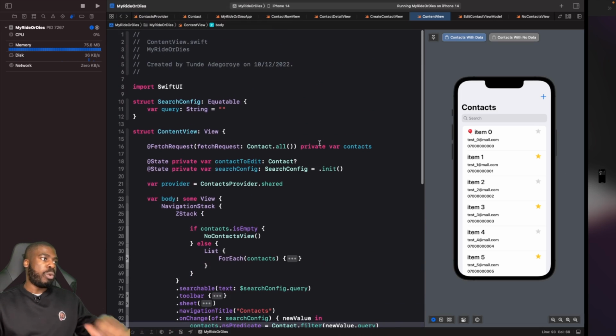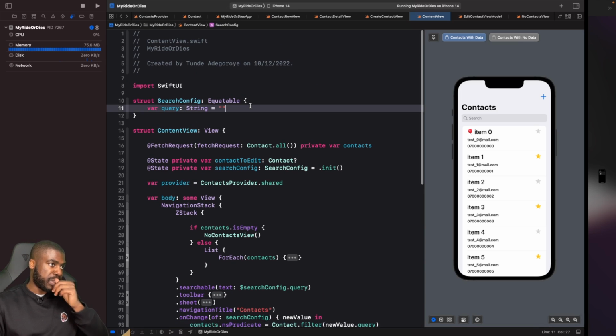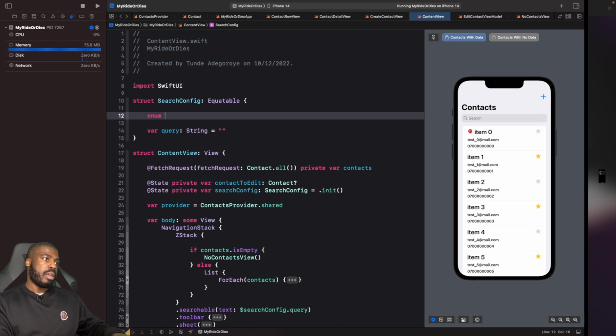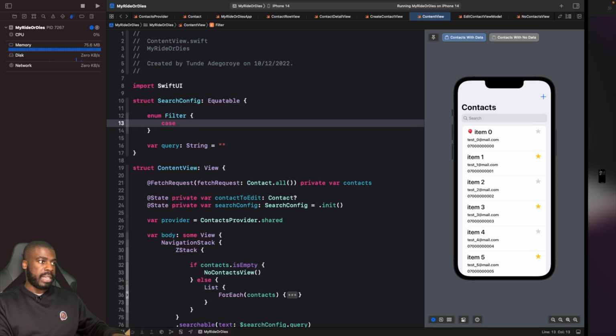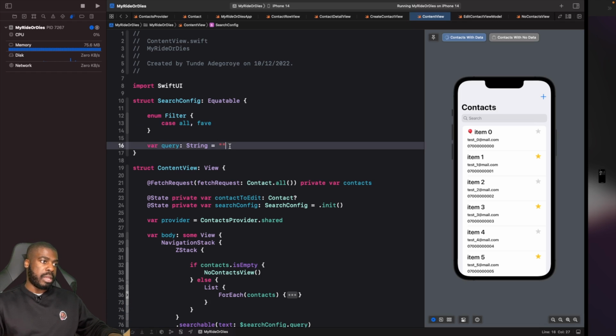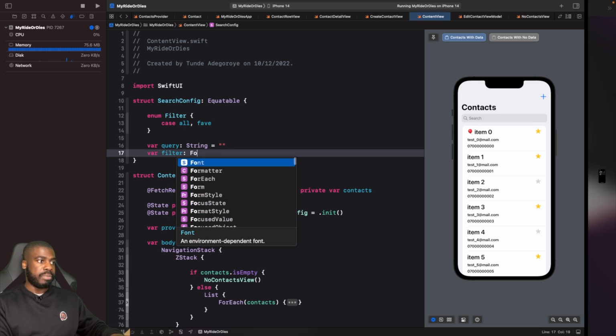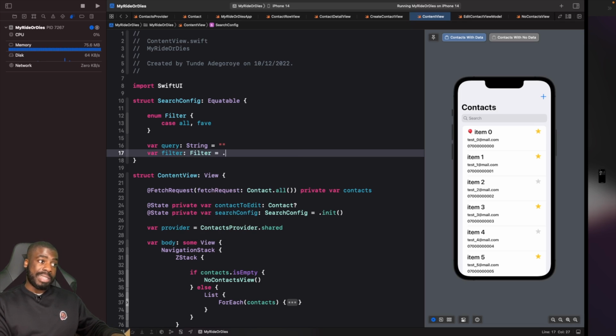First of all, on our struct, we're now going to create an enum called filter. And it's going to have two cases: a case all, and fav. So you can have either all or favorites. And then we're going to add a new property in here called filter, which you guessed it, of type filter. And by default, this will be all because we want to show everyone.